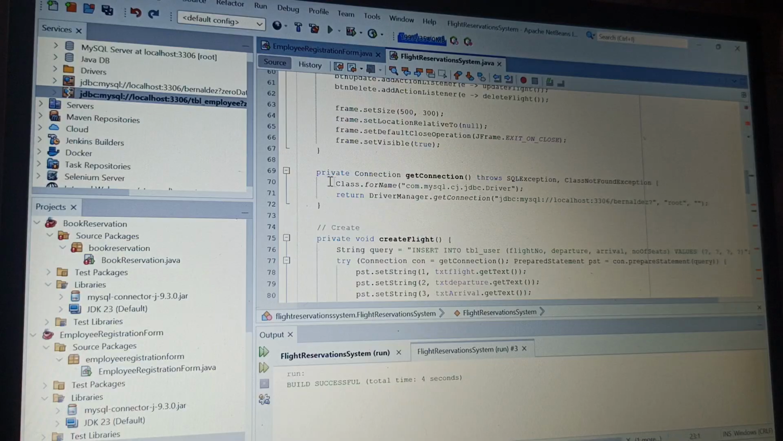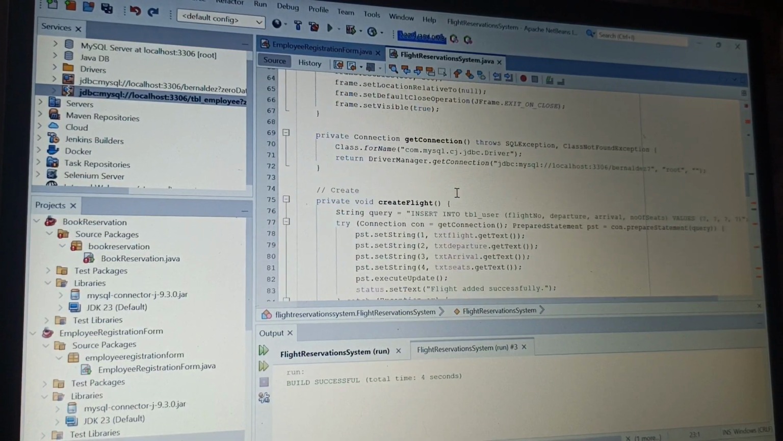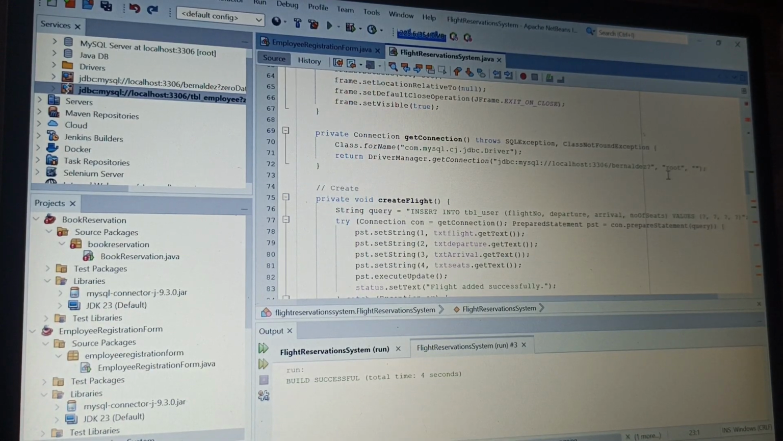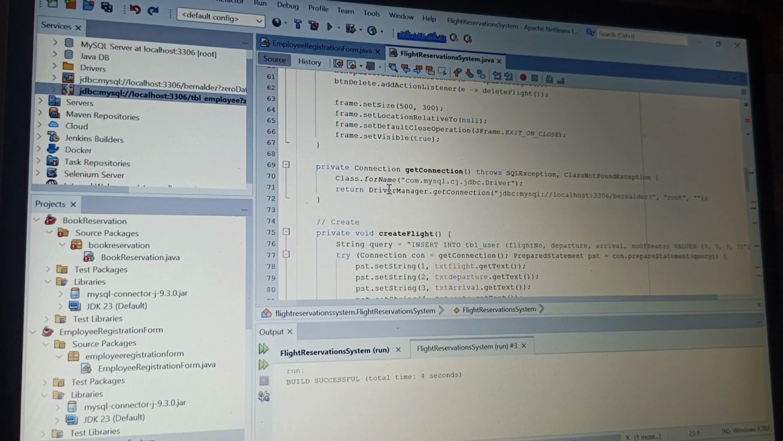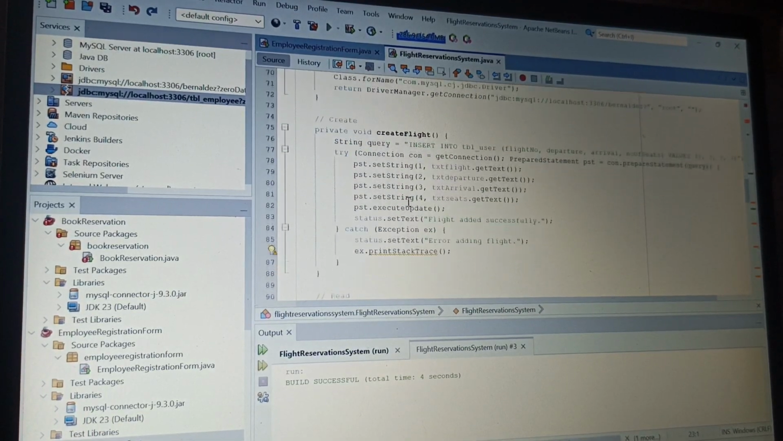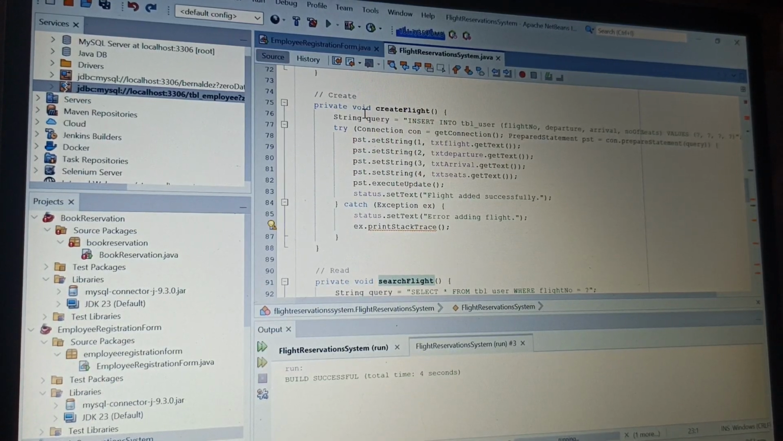In this, the private method, this is the database connection. It loads the MySQL JDBC driver and establishes a connection to my database, which is the Bernaldez database, using username root and no password. Now we have to move here to the create method.